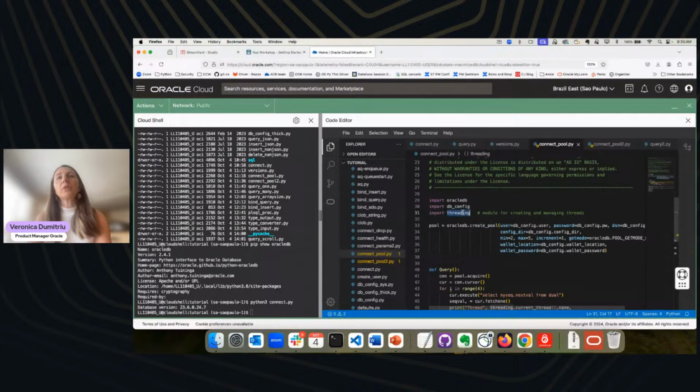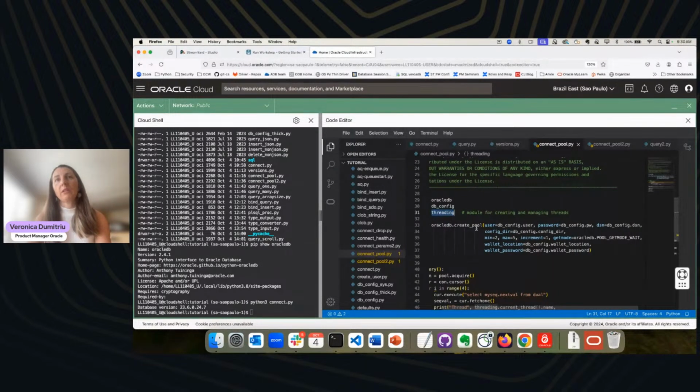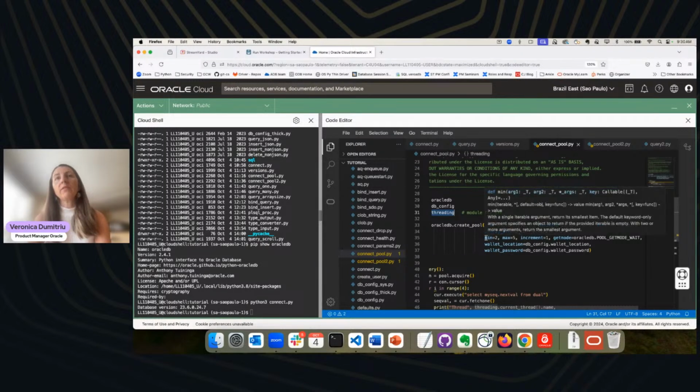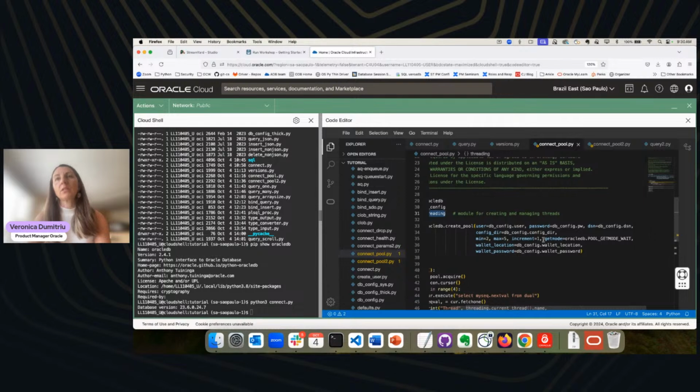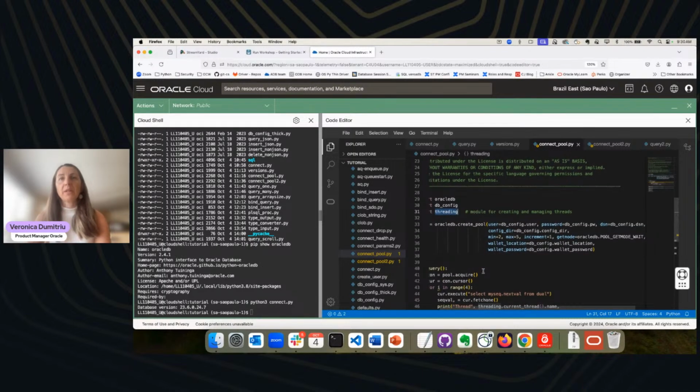And then I'm also importing a package which is called threading, and this is a module for creating and managing threads. Now, you notice that I have more parameters now when I use create pool as opposed to creating a connection to the database. Now I have this min equals 2, max equals 5, increment equals 1, and then there is also this get mode, oracledb pool get mode wait, alongside with the user, password, DSN, config dir, and wallet location and password. What are these actually?